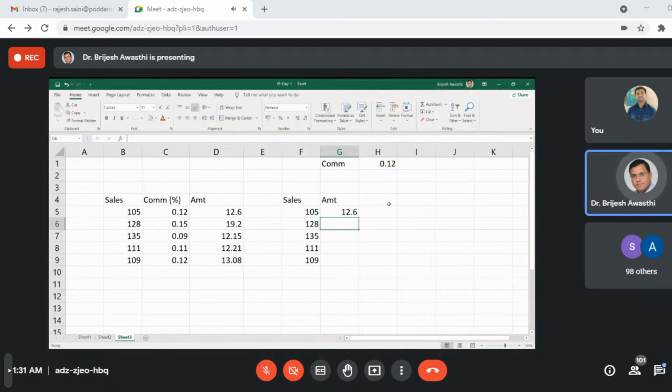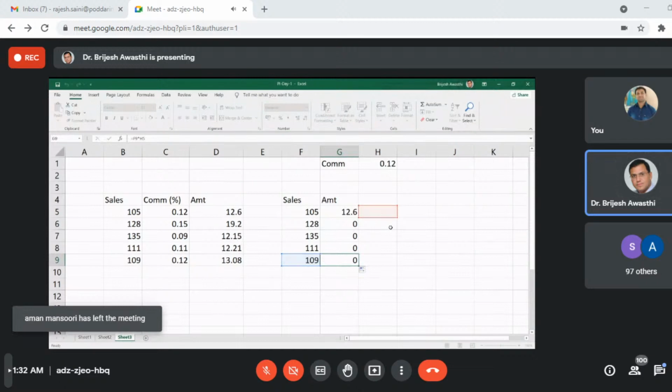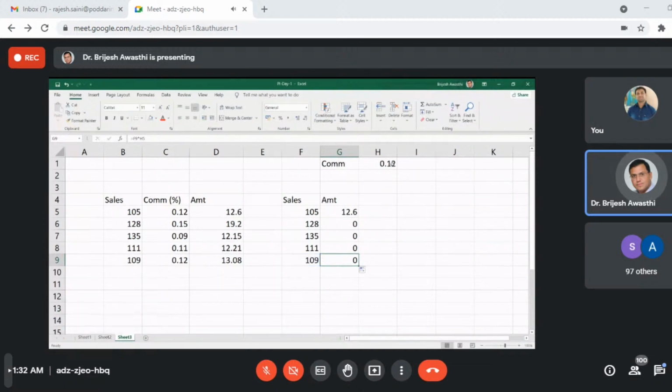That is 12.6. Then I drag it down, and what happened? If I'm talking about this cell, it is going to multiply 128 to this cell, and it is empty. If I go to the last one, it is multiplied by this. Because we have to multiply a particular cell with each and every cell.